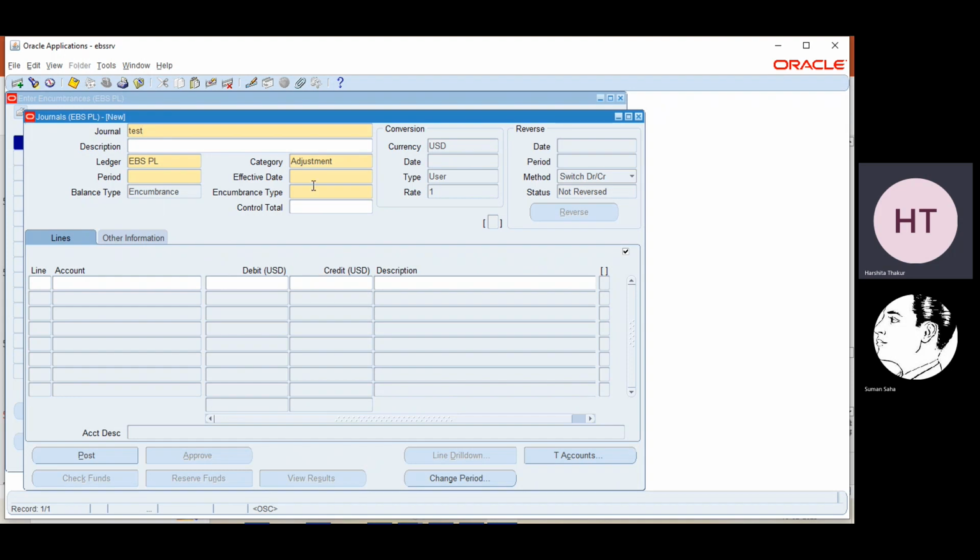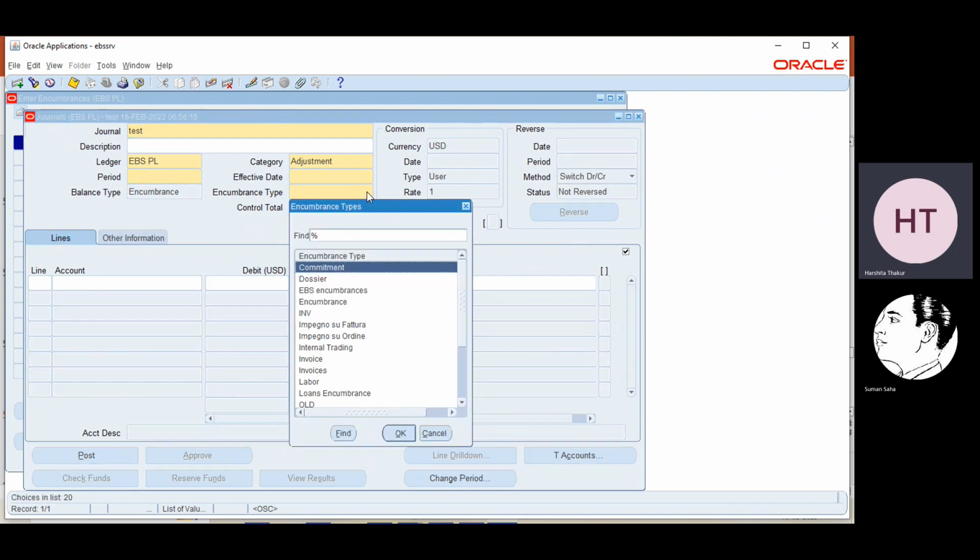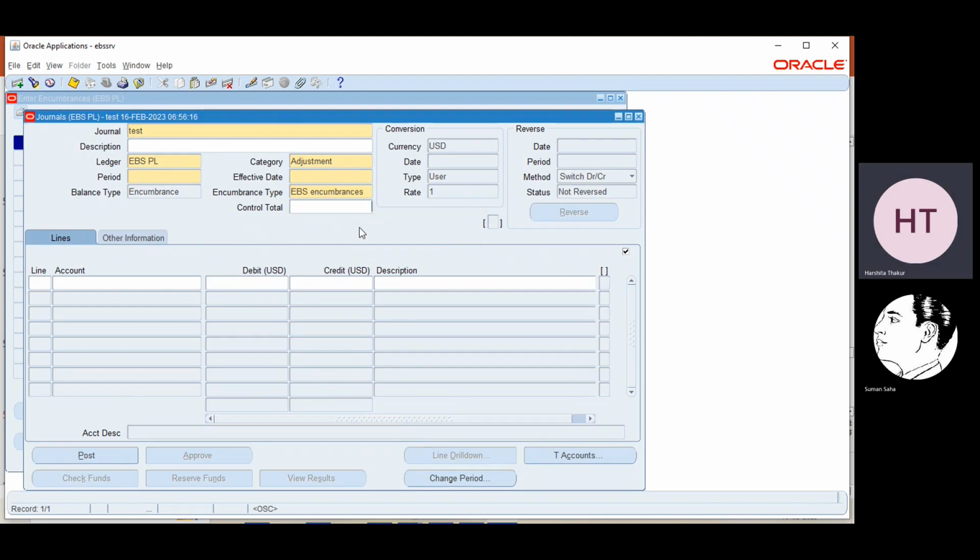Balance type will be encumbrance, and you can give the encumbrance type here, like what we have created just now with the name of EBS encumbrance. You can see it is coming. You just need to select and give here EBS encumbrance. So this is how you can create your encumbrance type and assign it while creating a journal. You can use encumbrance here. Fine. So this was encumbrance.